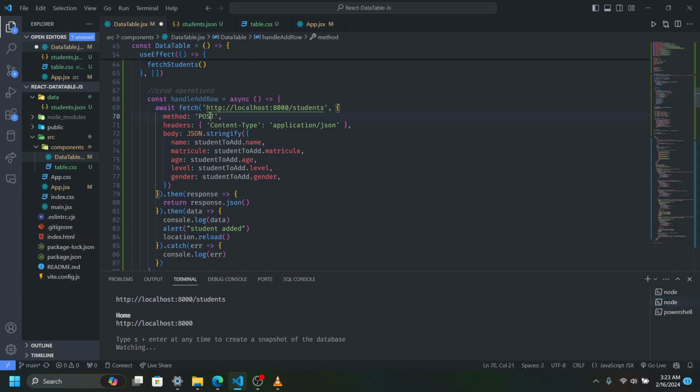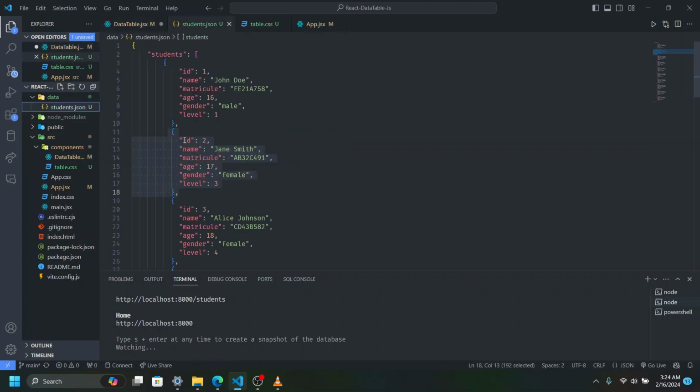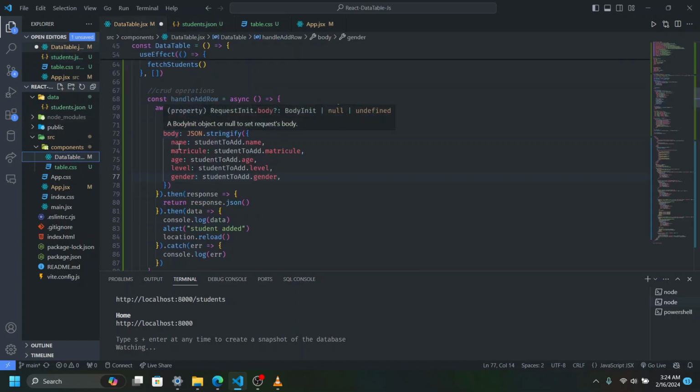So we're doing a post request to this endpoint with these headers and the body. The body is simply the student object, the set student, because we have a name, matricle, age, level, and gender. The object we're sending here has to match the object structure that we have here. In practical scenarios, when you're working with a real database, you have a model for that database, so you have to ensure that the object you are sending matches that model structure.